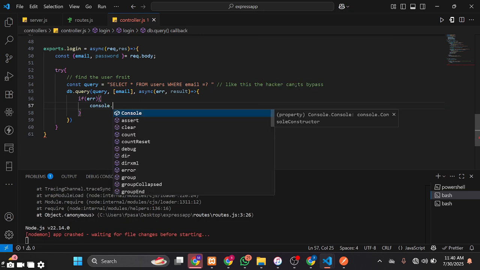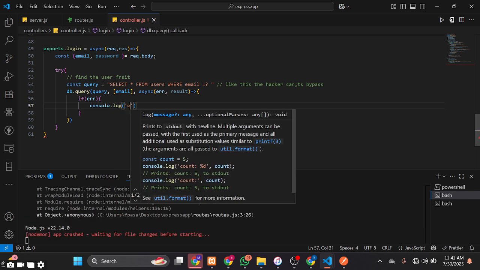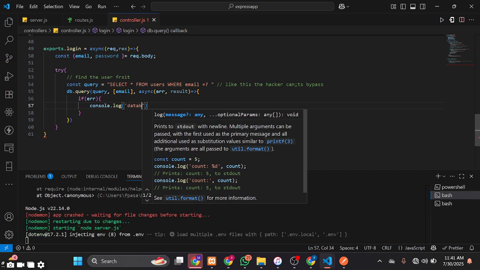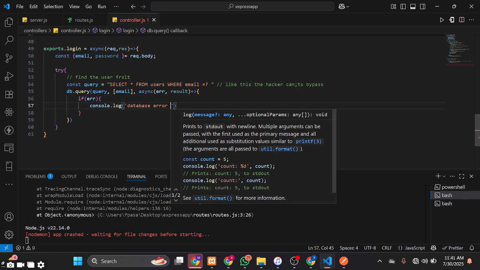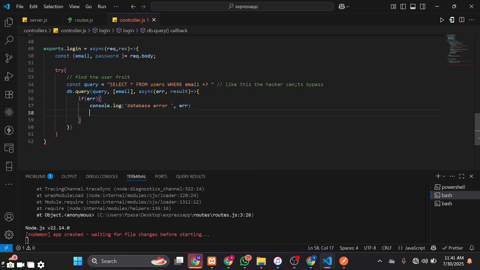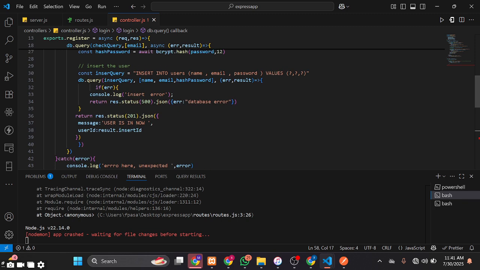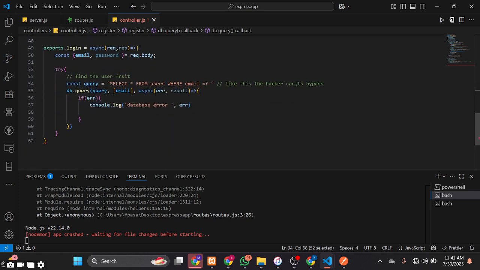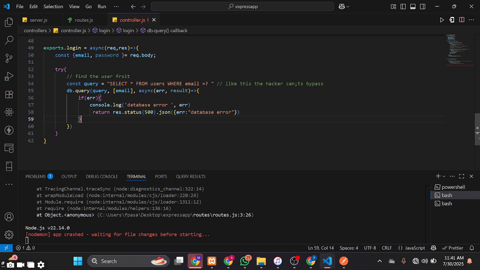I'm going to do a console log, and I'm going to say database error, like this. I'm going to do a very simple return. Instead of me typing, I'll just copy this here because typing is not actually that easy. So I'll just copy paste there. I'm going to say database error.